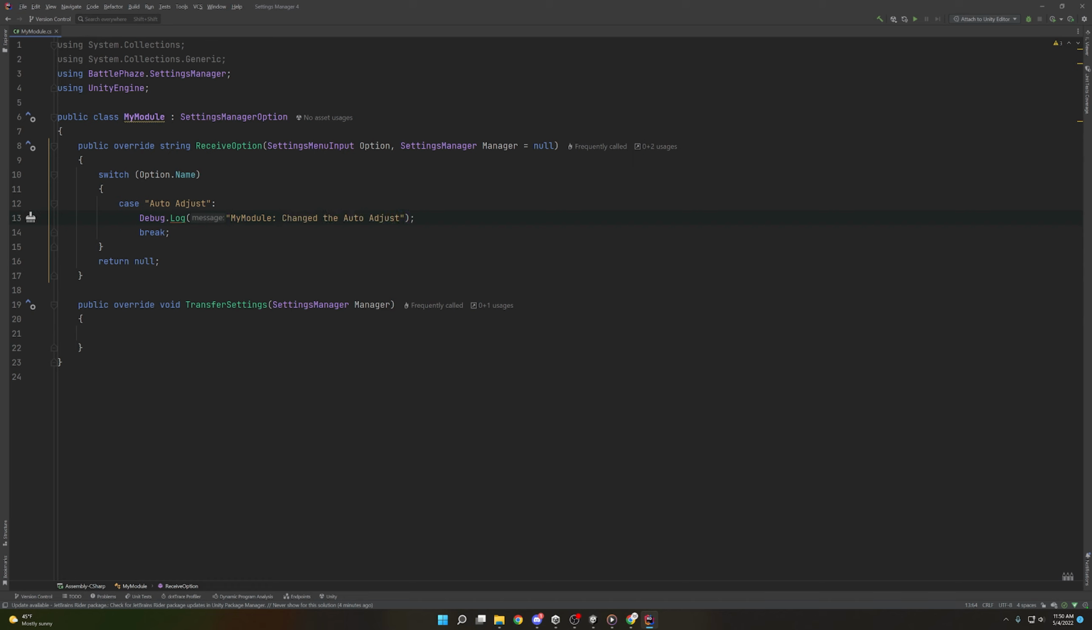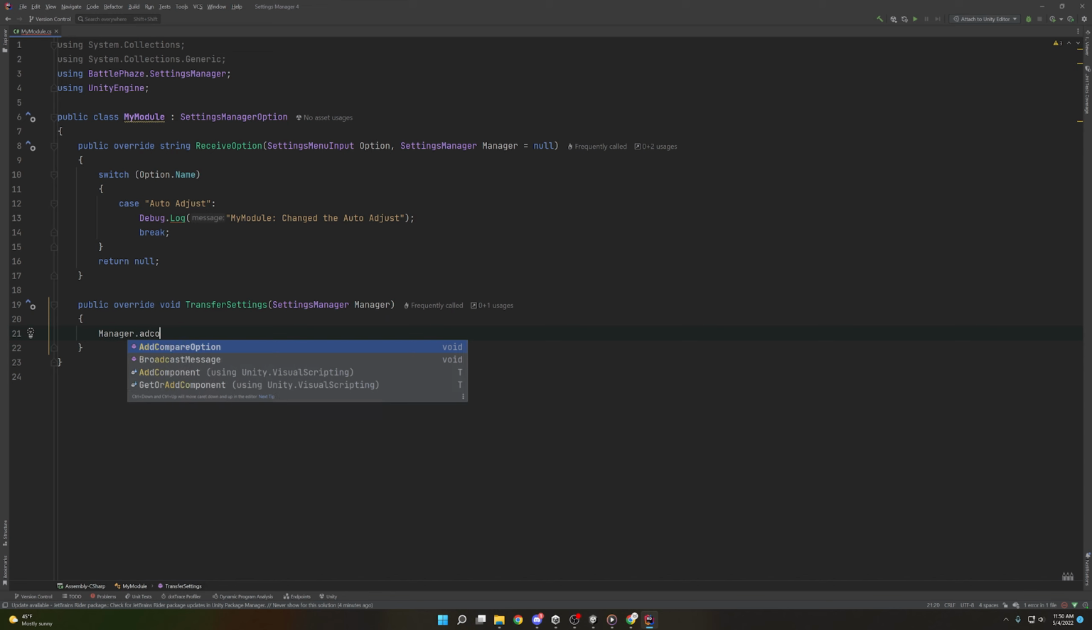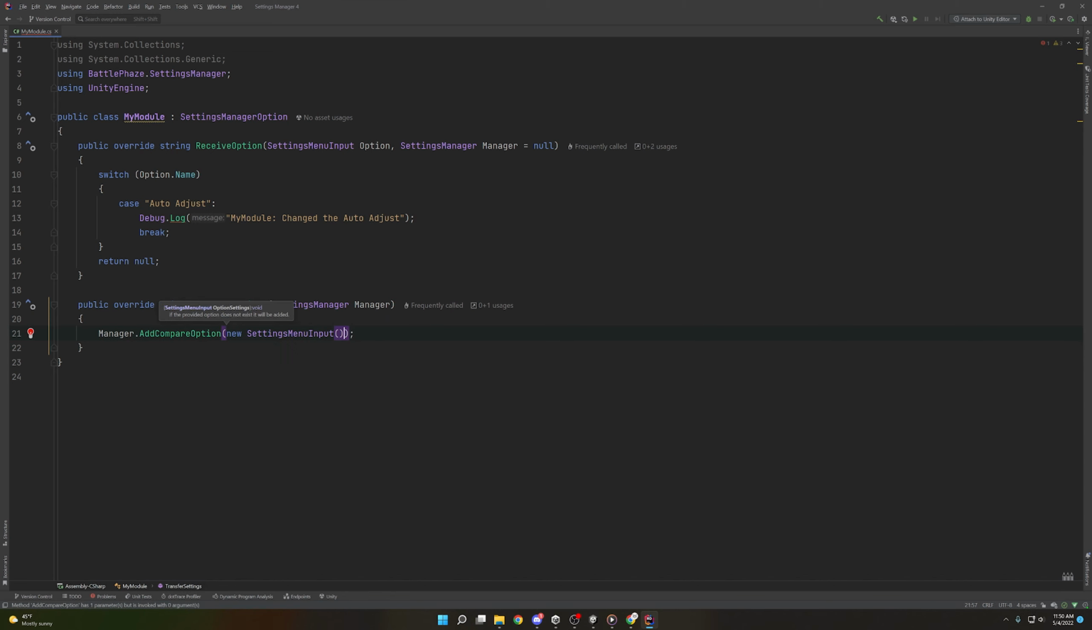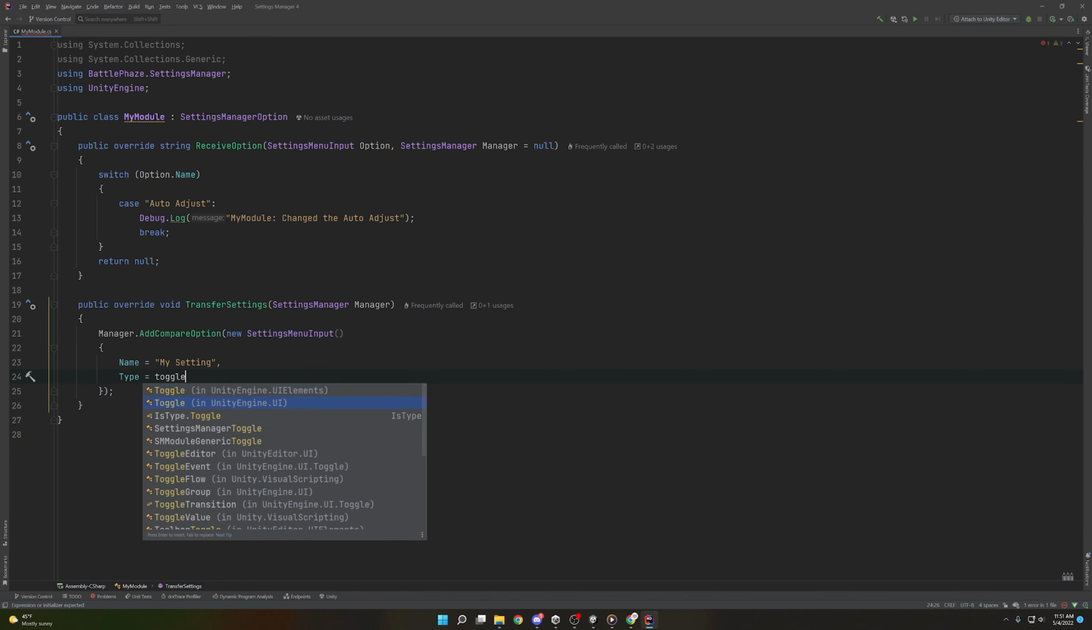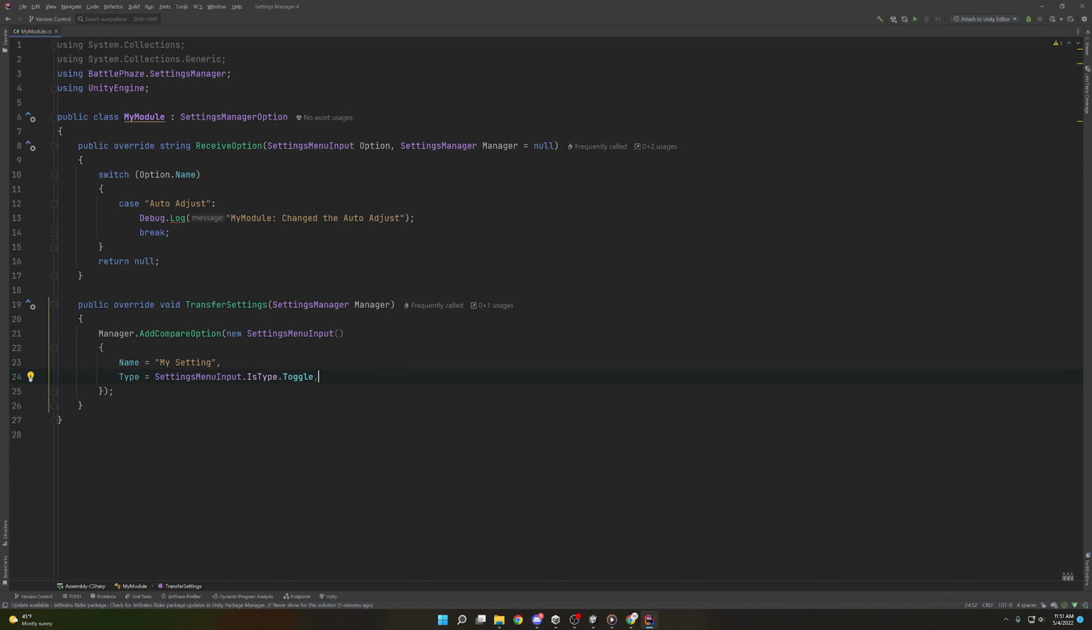In TransferSettings, we will be generating the defaults for our setting. You can instead do this just manually through the inspector, but let's go through how you do it here as well. If a setting already exists, we don't want to create a brand new setting, so we'll be using manager.AddCompareOption and pass this a new SettingsMenuInput variable. Add some curly brackets and we can set any member we'd like to here. For the demo, we'll just be setting its name and type, being MySetting and toggle, respectively. Setting the type will have to be done as SettingsMenuInput.Type.toggle. With that, we can head back to Unity and see how it works.